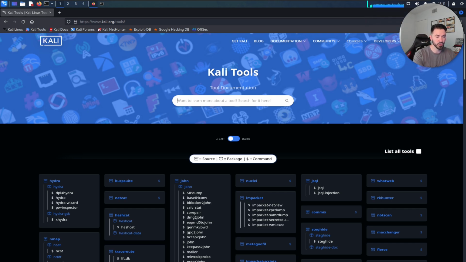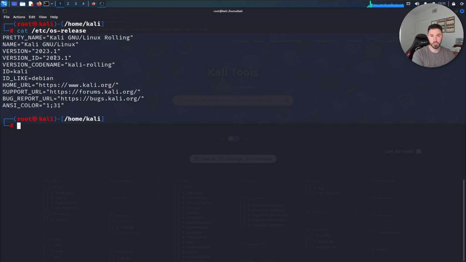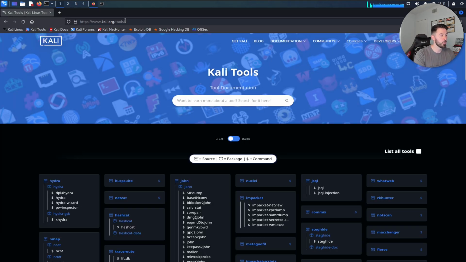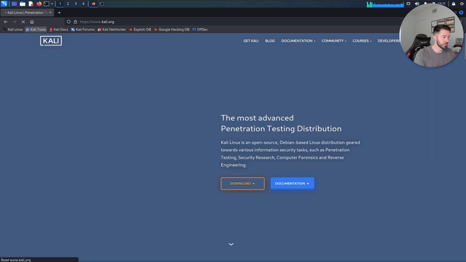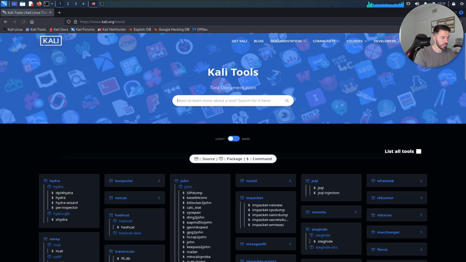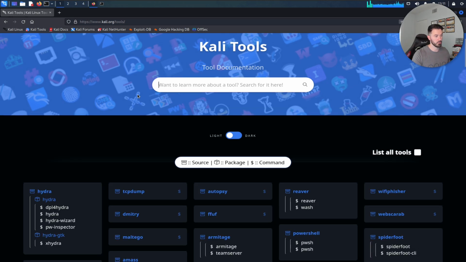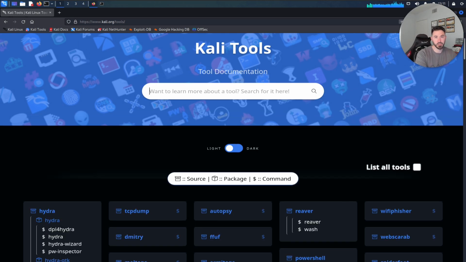All right, so let me go ahead and pull this up on my other screen. This is running the latest and greatest, 2023.1. This is not Kali Purple. This is just the regular newest Kali, and it's fully up to date. If you open up Firefox, you can go to Kali Linux tools. Let me make this a little bigger, for the blind people out there like me, so you can check it out.